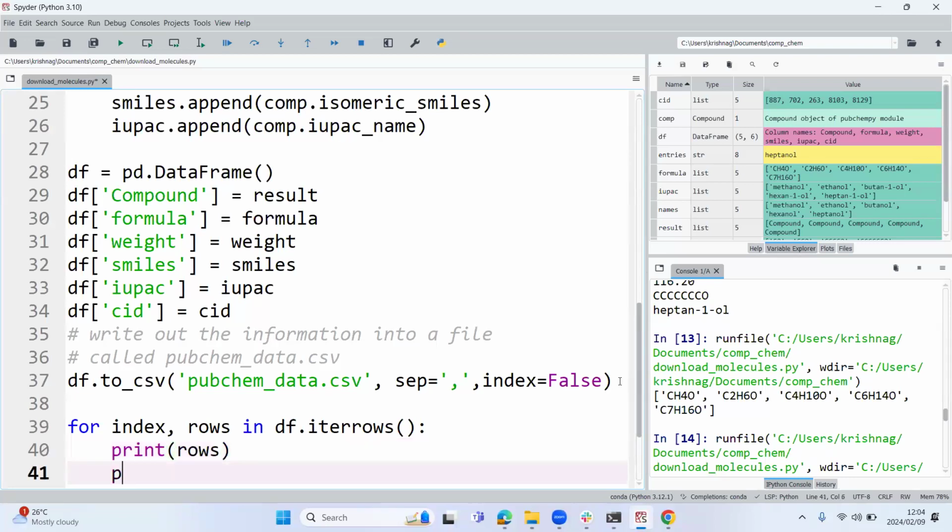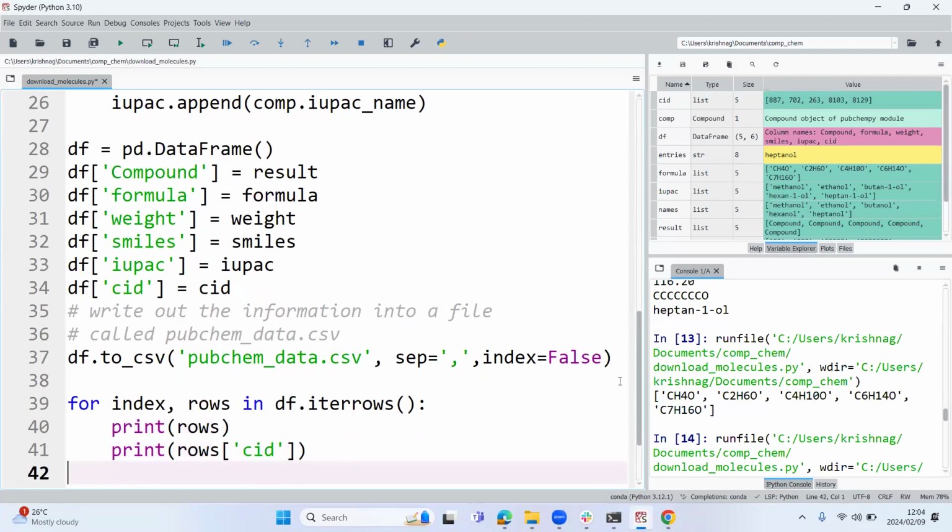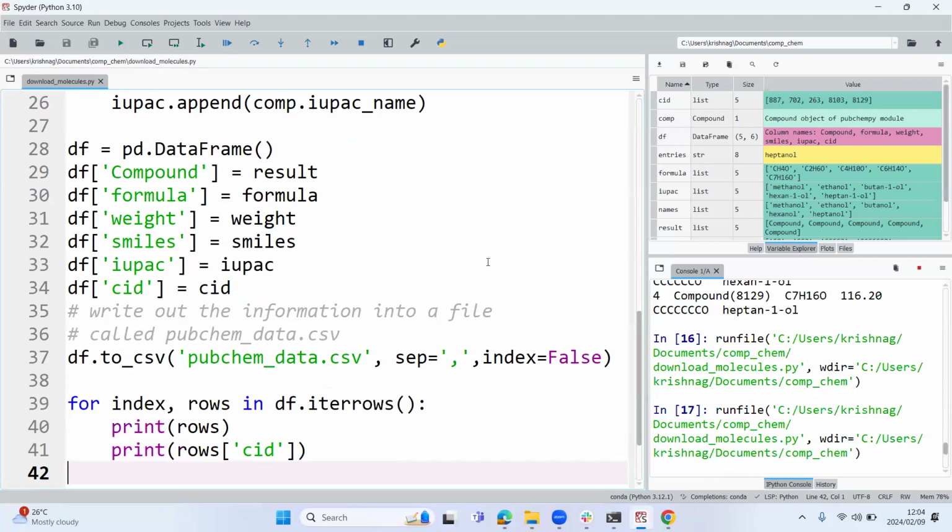And what I'm also going to do is print the rows of just the CID. Because remember, it's still a data frame. So when we access things in the data frame, we can still access them based on the column name. We've got a column name called CID here. So all I'm doing is going row by row, but only for that column in the next one, right? So let's quickly run this and see what we get.